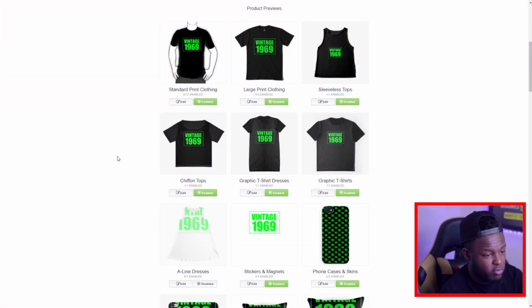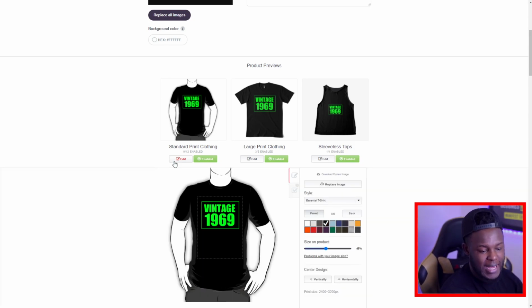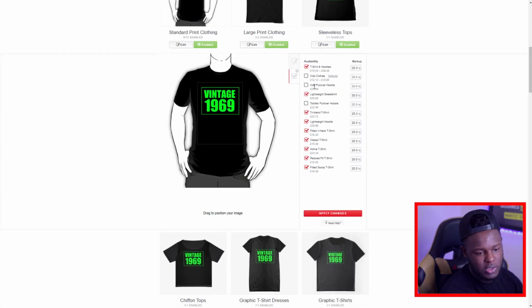Literally, if you were to jump on Redbubble and jump onto the product view, you will always find some products that are not enabled, unless you disabled some yourself. You just want to click that button and enable it like so. Let's say, for example, you want to turn on the settings I mentioned in regards to the standard print clothing. You click on edit. Once you do that, you click on this little grayed out tick. If kids clothing is not selected, you just select it and you're pretty much good to go.